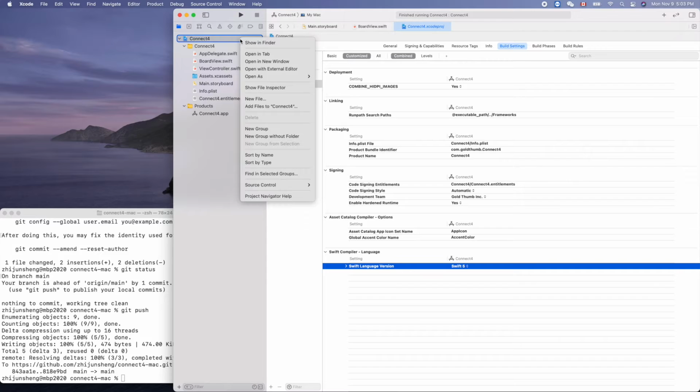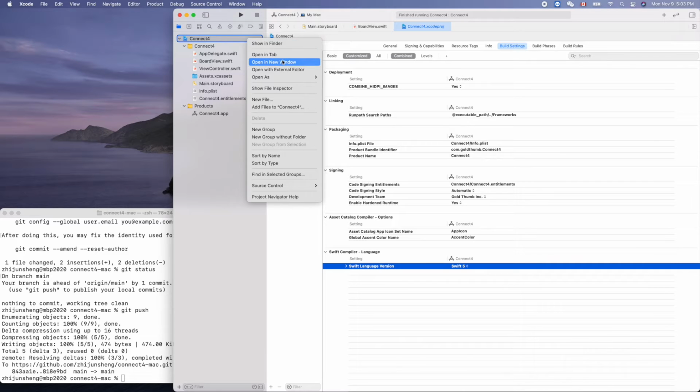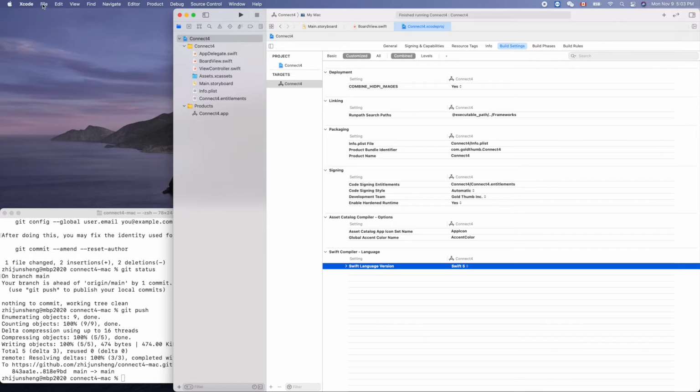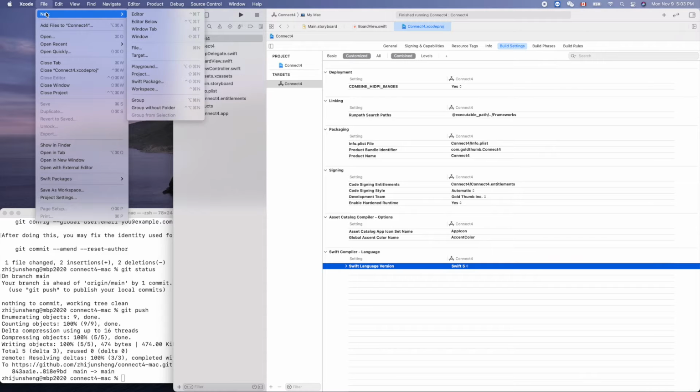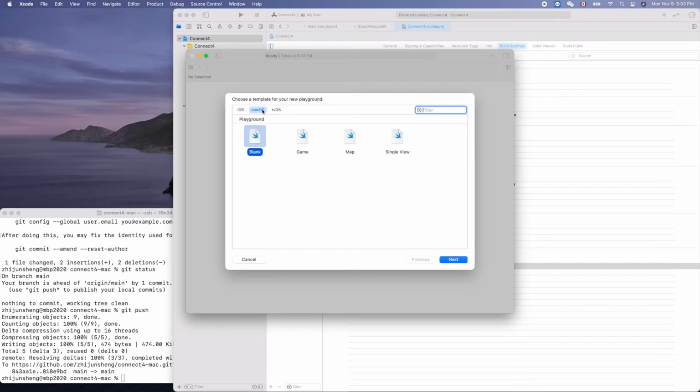So now let's create a playground. Let's click here, File, New. You see, we can create a project or a playground. Here, let's select, yeah, either one. I think iOS or macOS should be okay, but let's just use macOS blank playground. Okay, next.